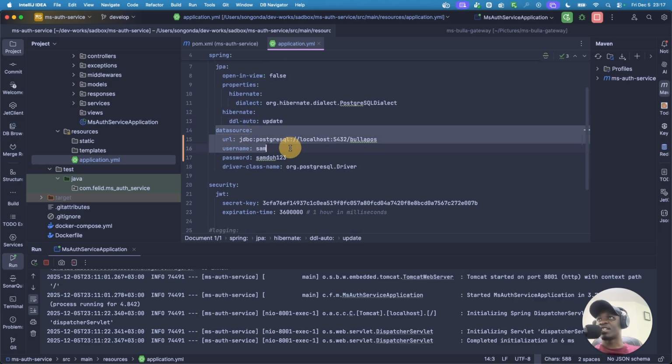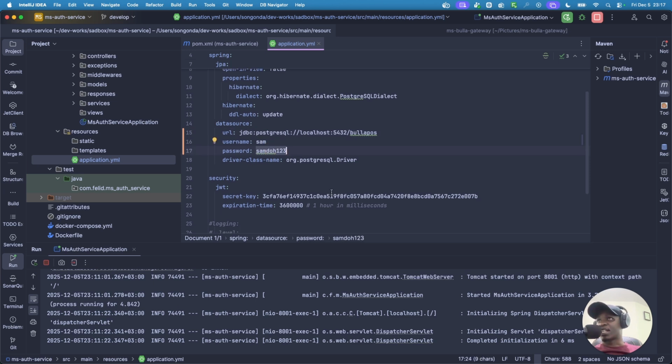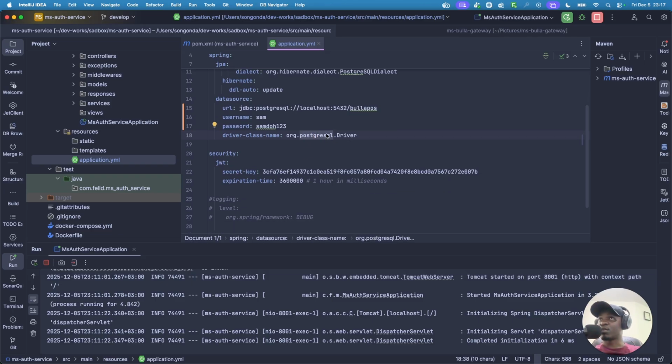So here we have data source. Here we are defining the data source where we have our database and stuff. Then we'll set our username and password. Then we give it a class, depending, because this is Postgres. If you use MySQL or a different database like Mongo and stuff, it will be different.